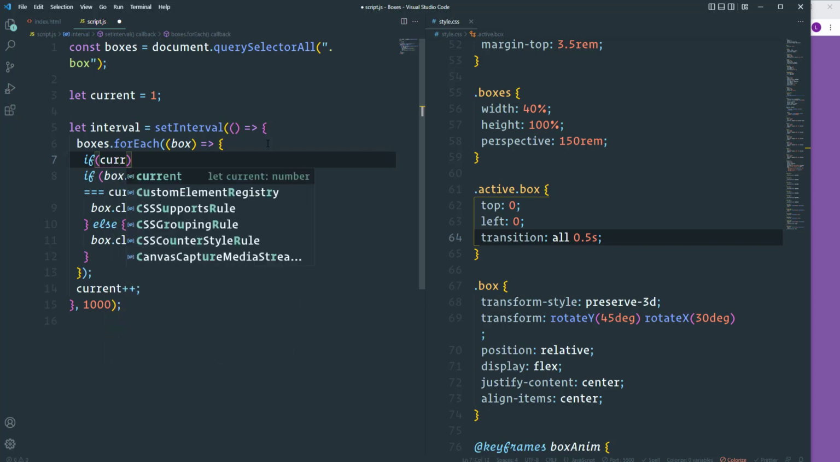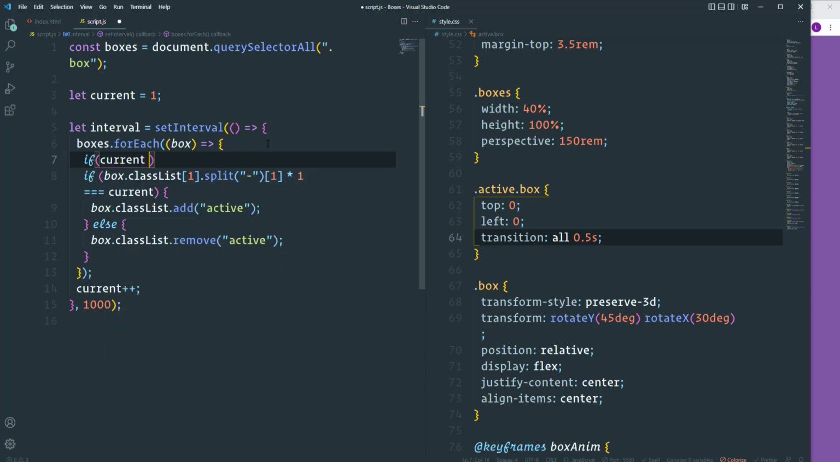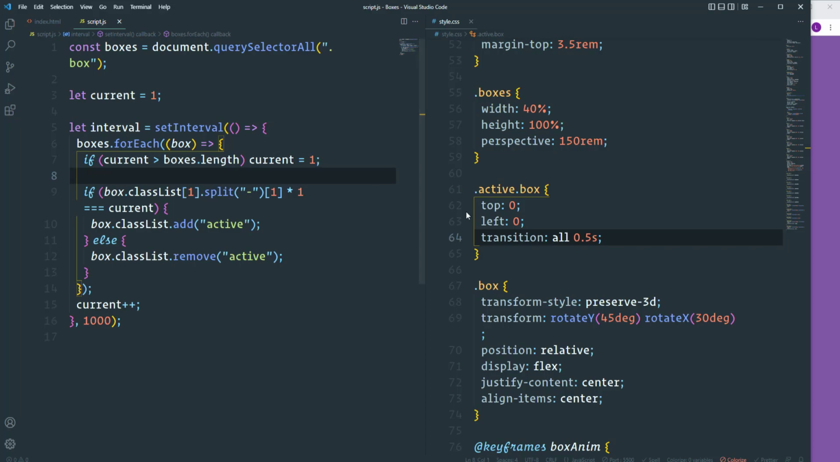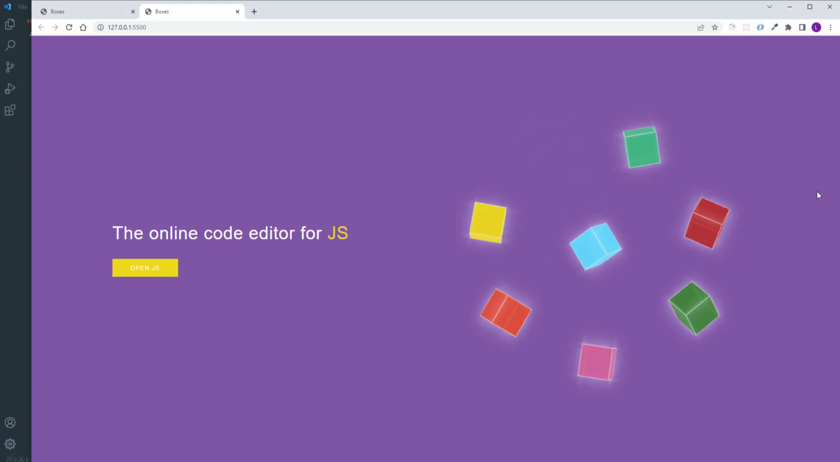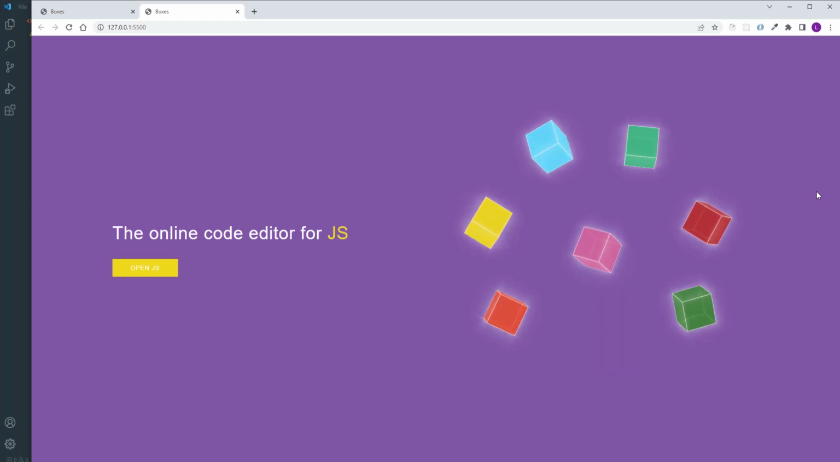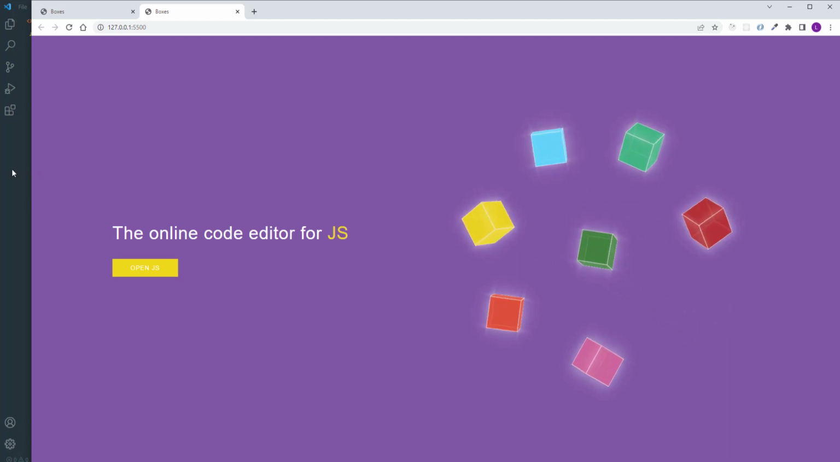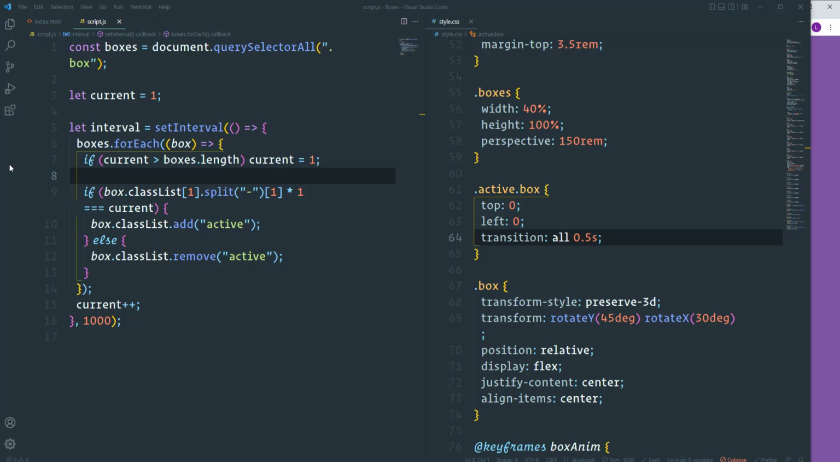So we need if statement. As a condition, I'm going to pass here if current is greater than boxes.length, then we should set current to 1. Okay, so now as you can see, boxes are moving infinitely. The next step is to increase the size of the box once it gets in the center.